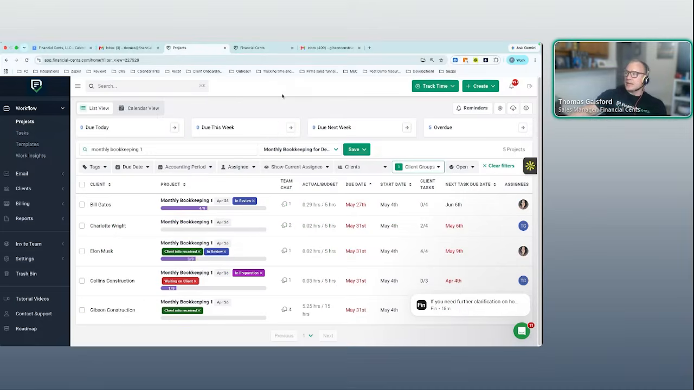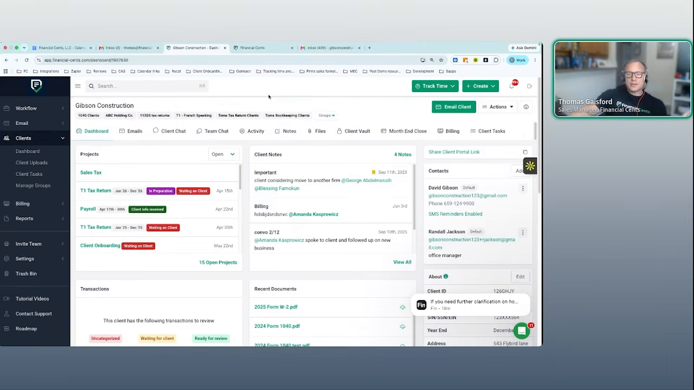Once your clients come into the system, each one of them gets a project dashboard. You'll see the client name at the top here. Below that, you'll see all of these different client groups. So client groups are a really helpful way for you to categorize your clients inside of the system. You can have a client group for all of your services. So monthly bookkeeping clients versus 1040s, as an example.